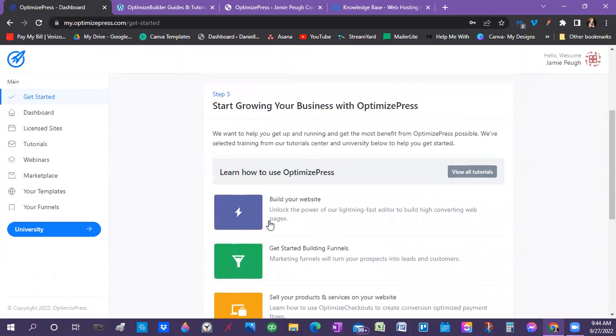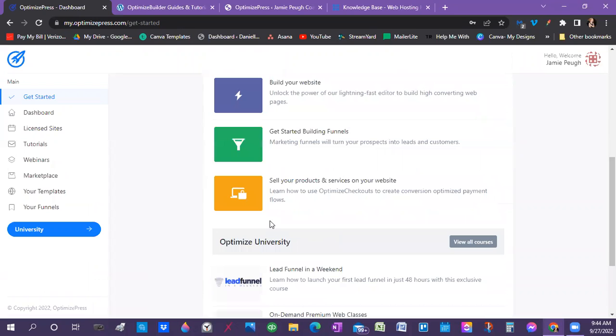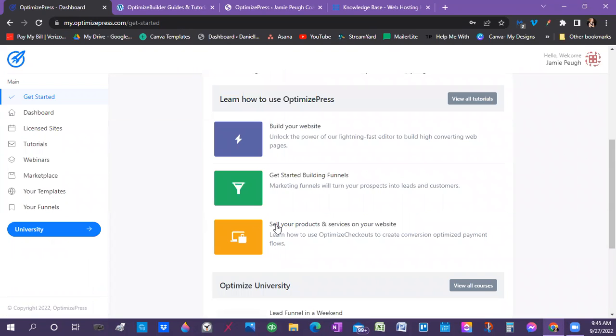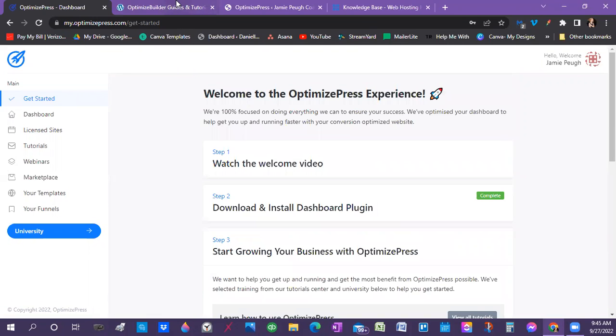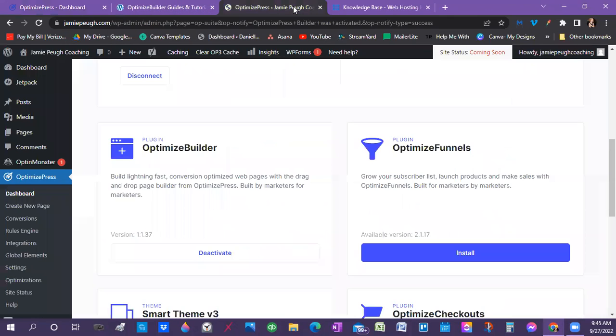And I'm not sure why this is not taking us through all the steps. So I guess it's a good thing that we are walking through this together. Okay, so come back to your actual WordPress website.